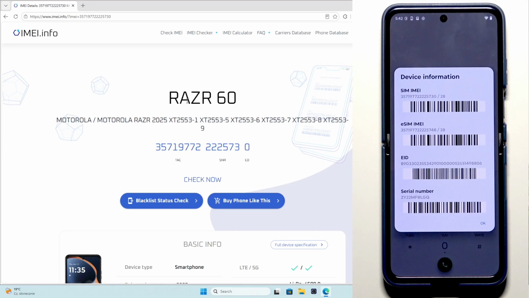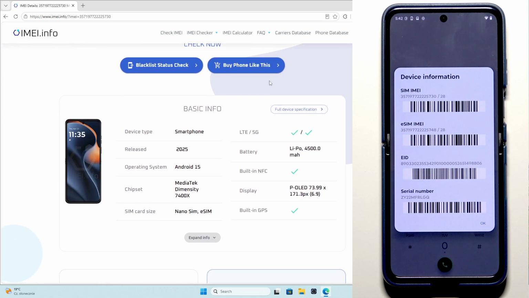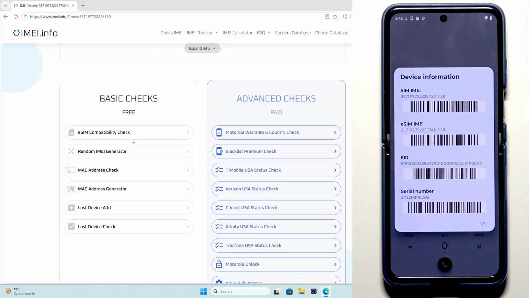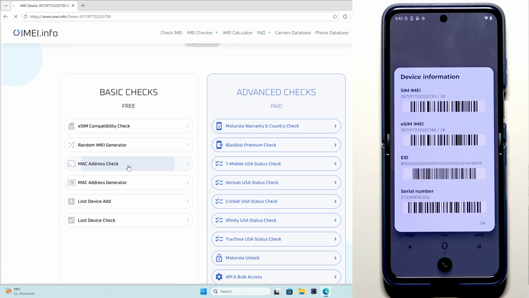Now as you can see, the Razr 60 has appeared. Now we gotta keep scrolling down until we find the basic checks, and in here we have MAC address check. Simply click on that.